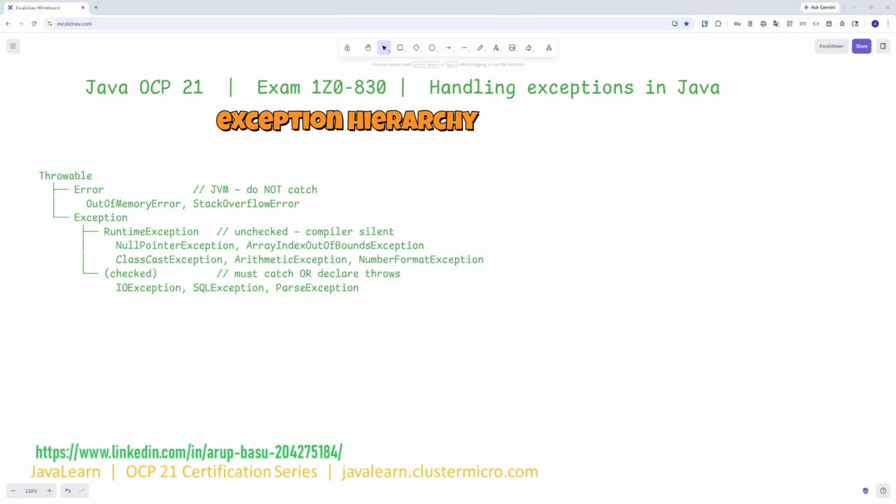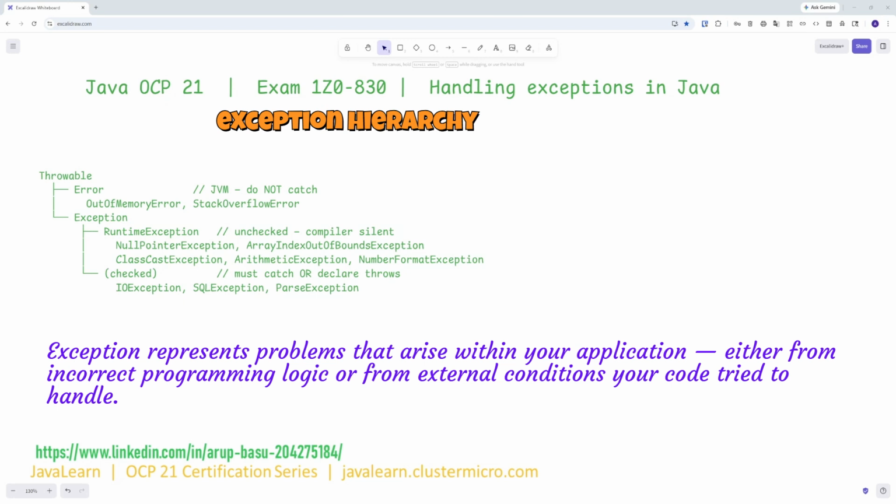Now we move to Exception, and we have RuntimeException, unchecked, and then checked exceptions. Exception is the branch that represents problems that arise within your application, either from incorrect programming logic or from external conditions your code tried to handle. Exception splits into two fundamentally different categories, and this split is the most important concept on this entire slide.